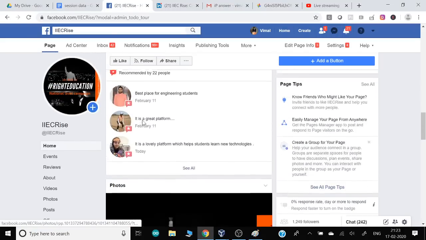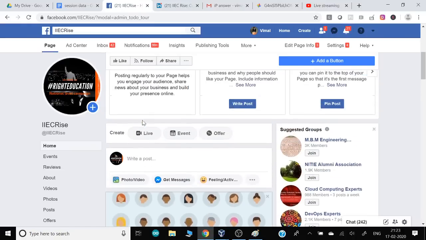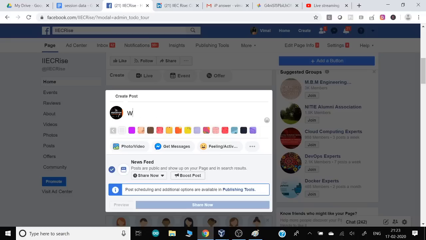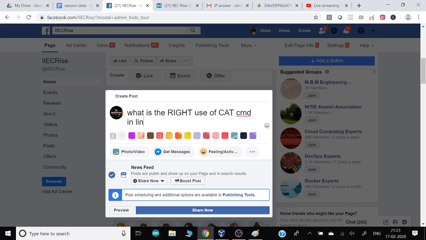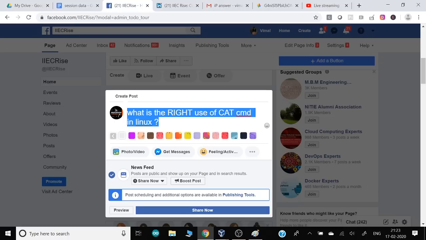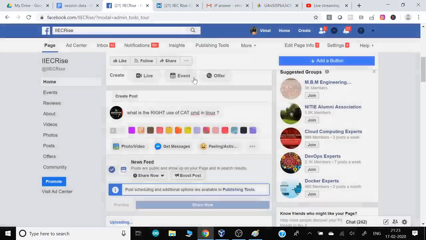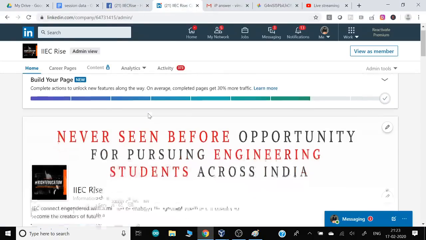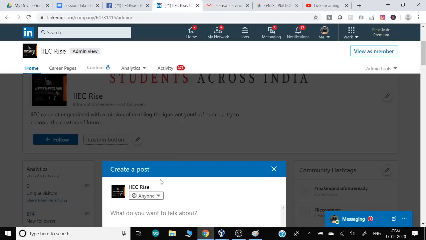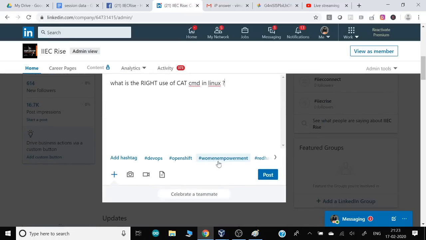And let me post this question over here so you can answer, right? Let me write over here, what is the right use case, right? Because here we are focusing more on the right education. And if you have wrong education, wrong knowledge, you won't be able to do anything great in your life, right? So what is the right use of the cat command in Linux? This is my question to everybody. Those who give the right answer, again, one beautiful goodie, we will definitely courier to you, right?